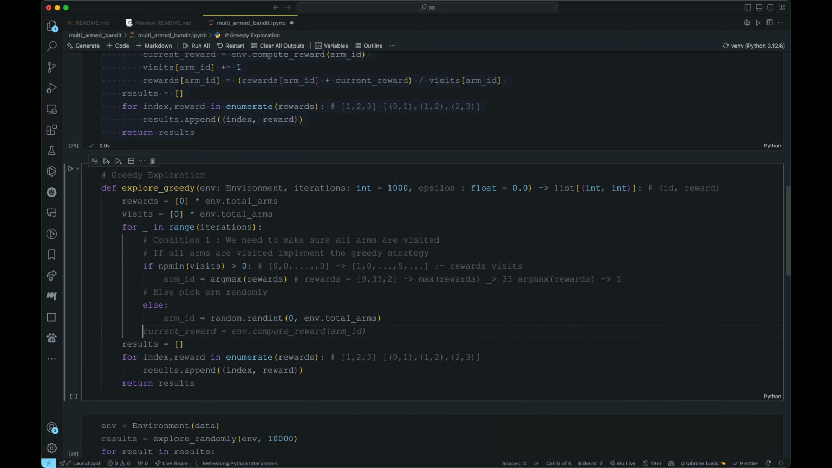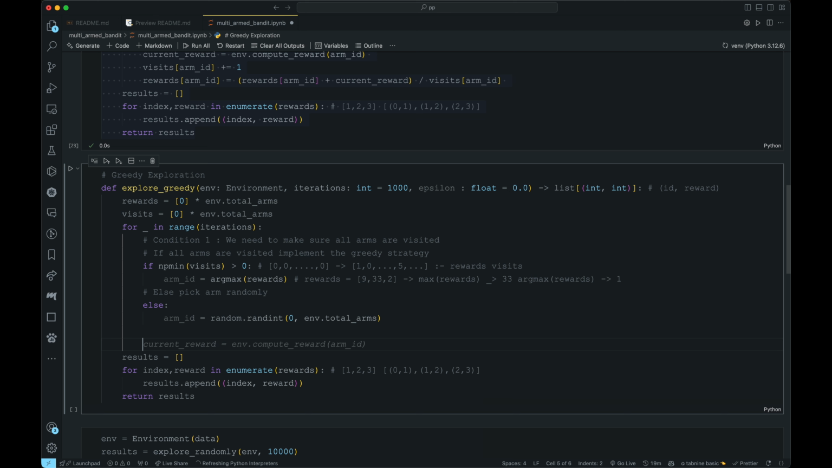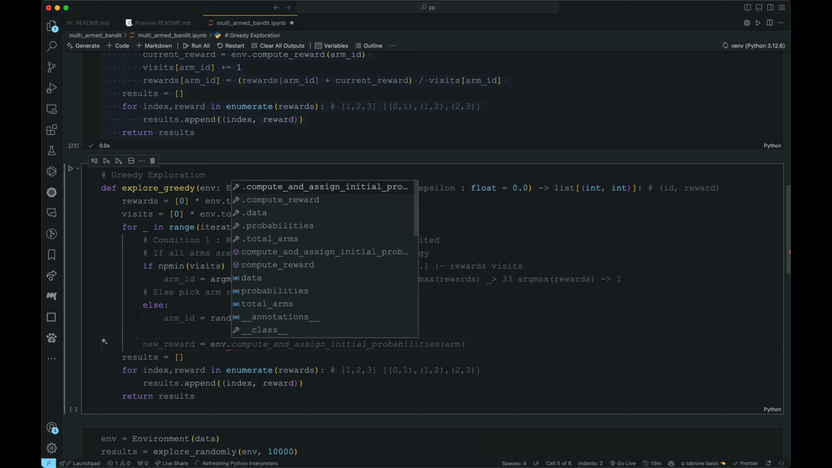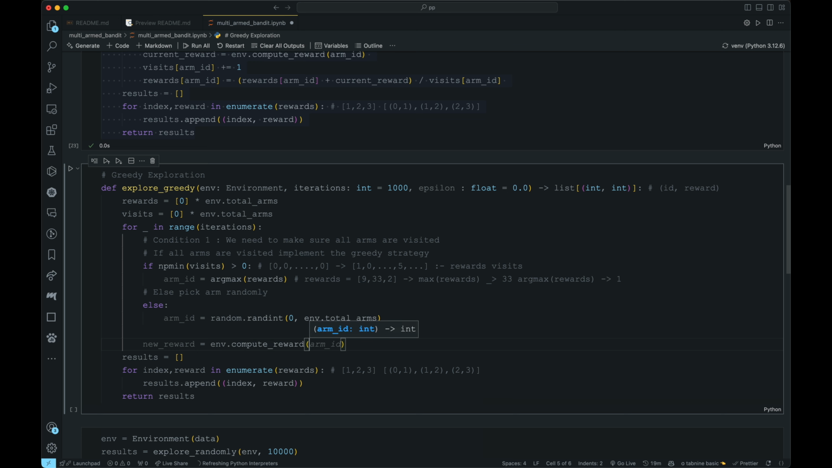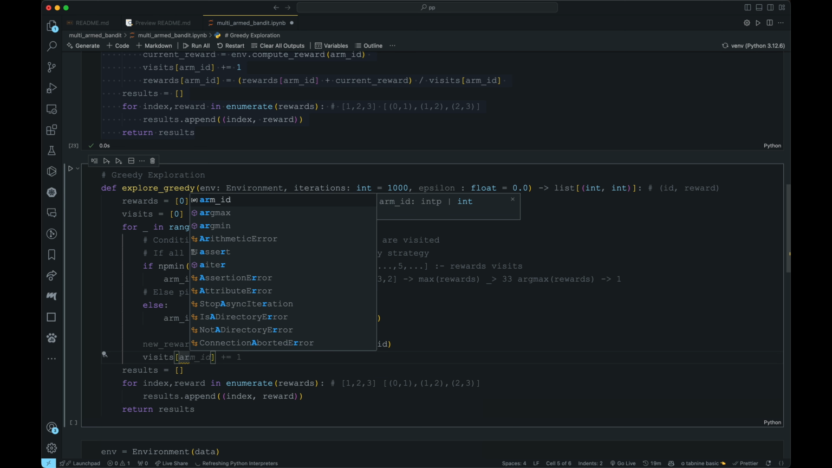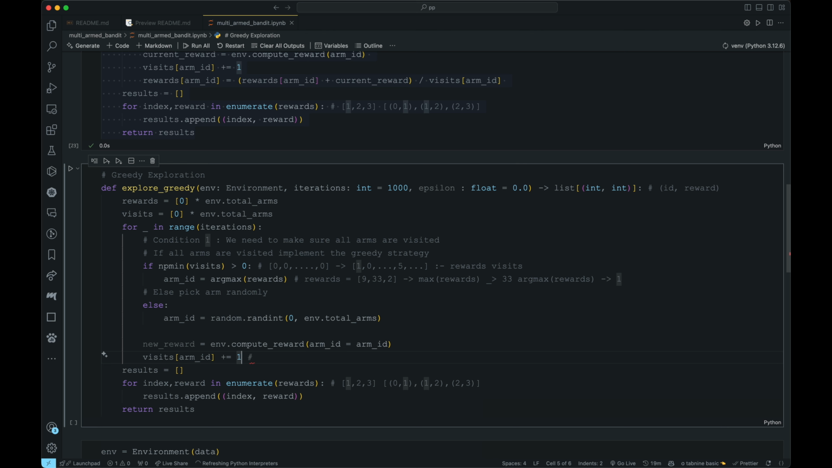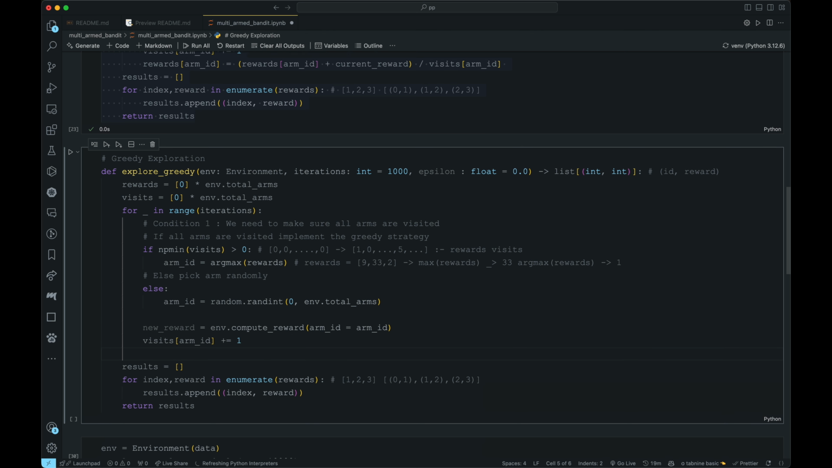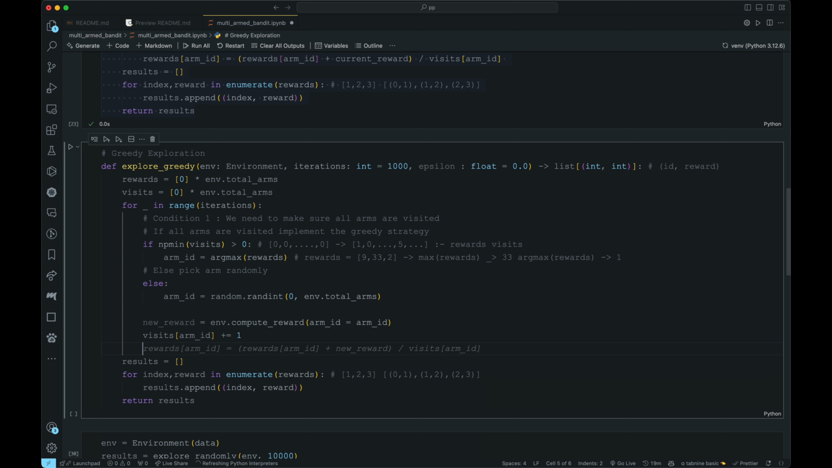Now since we know the arm ID, we just need to compute the new reward equal to env.compute_reward where arm_id equals arm_id. This will give us the reward corresponding to the arm ID we have chosen. Now we will increase the visits also. We need to update two things, visits and rewards. So visits of arm_id plus equals 1, which increments it by 1.